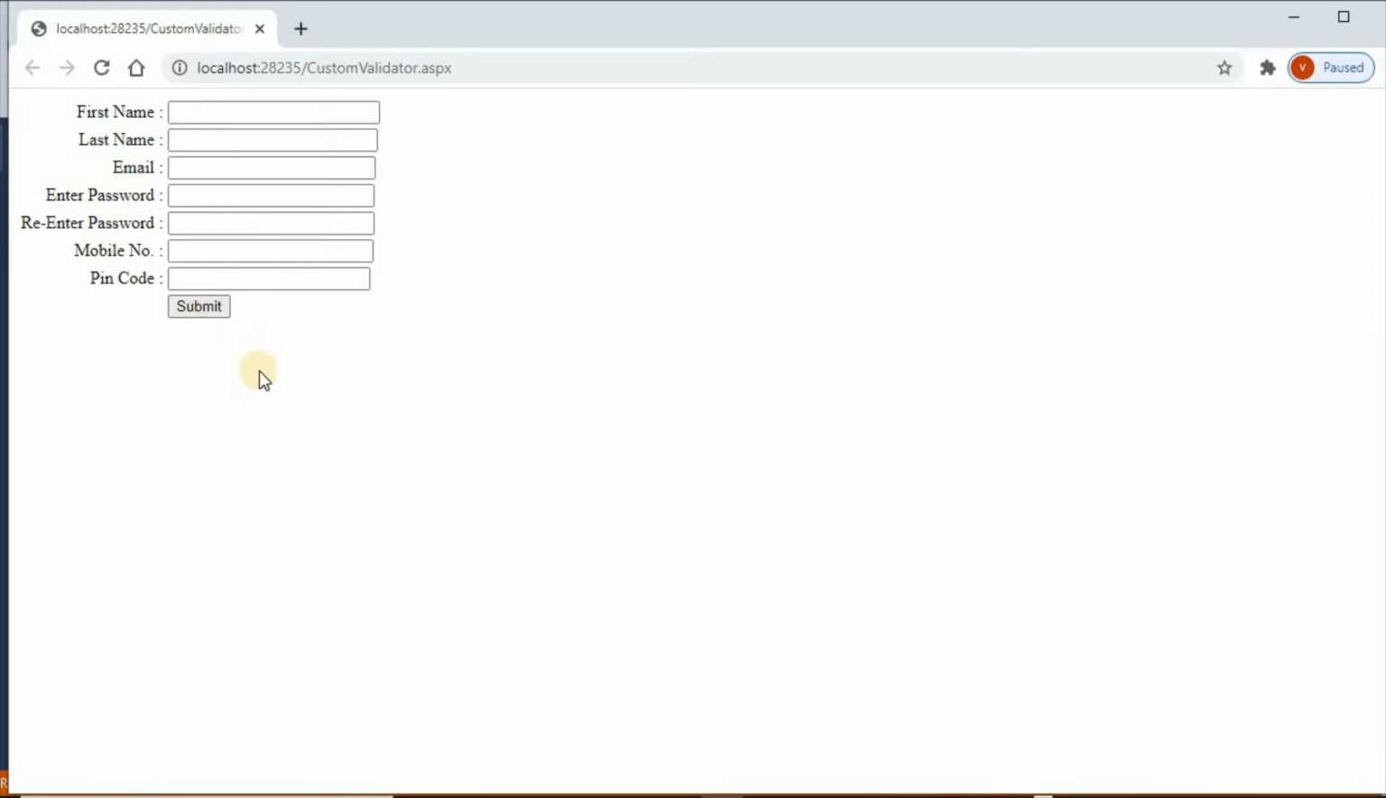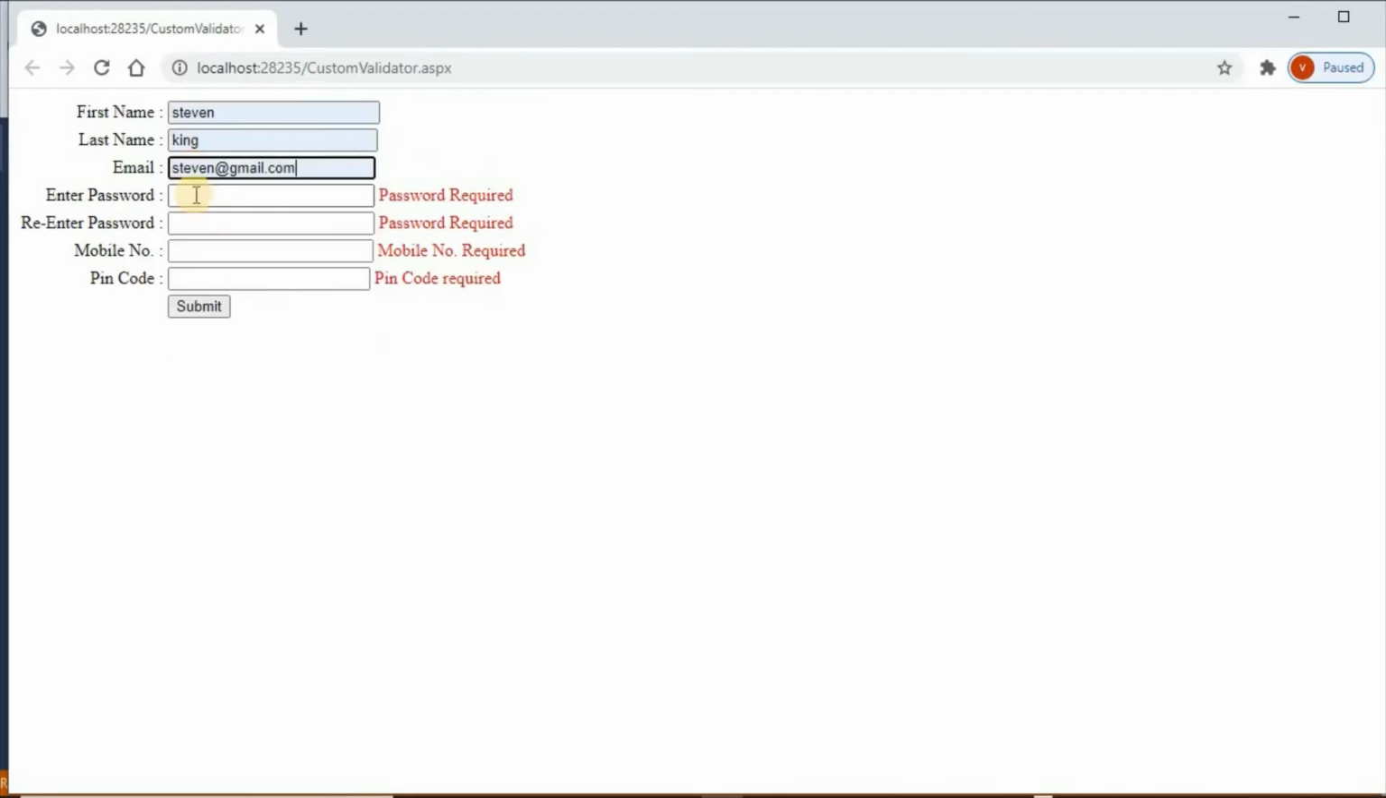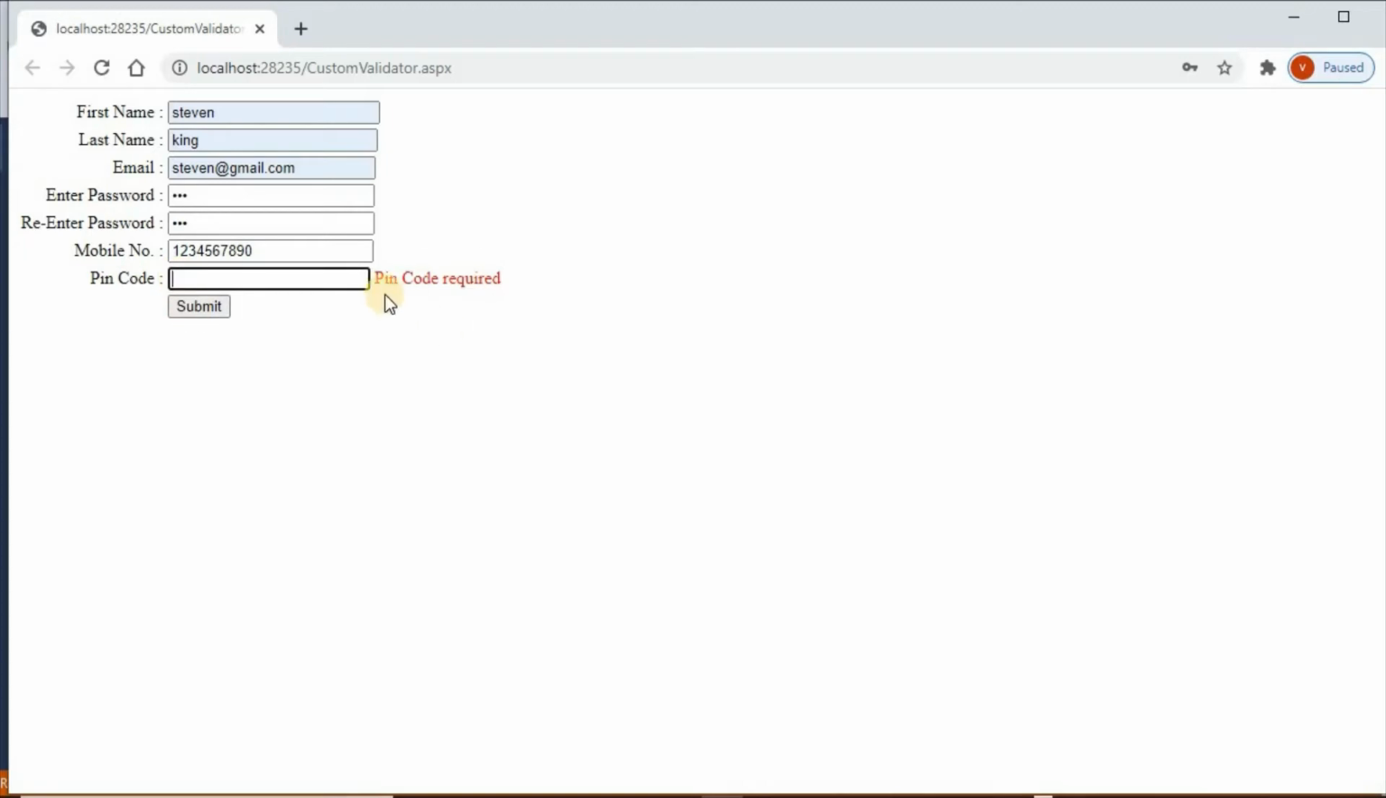If we click on submit button, we get all the validation error messages. Steven King, Steven@gmail.com, ABC ABC. Mobile number, then pin code. Pin code required. This is the validation error message by required field validator.